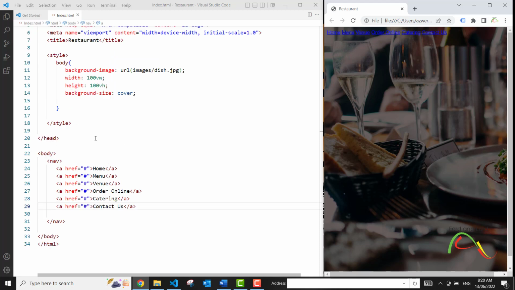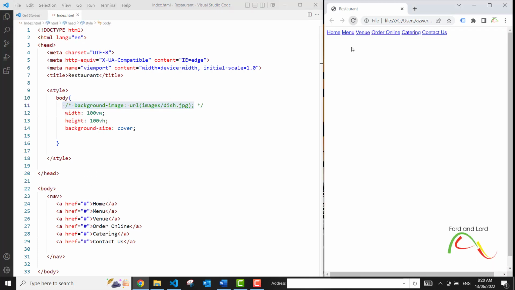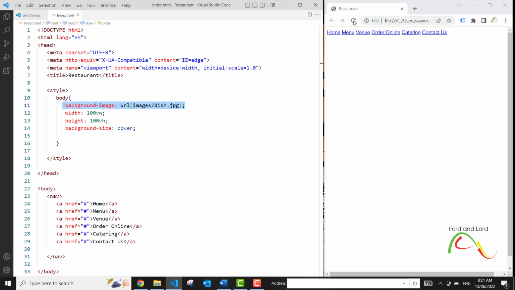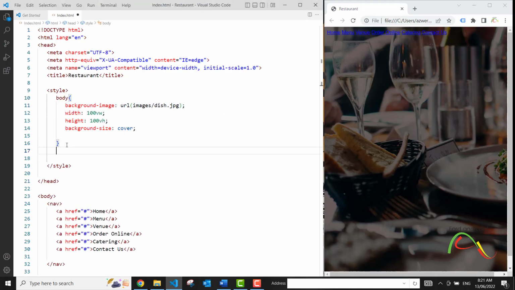And if I, for a moment, just comment this image out, save it and refresh it, this is our menu. This is our navigation bar, which is not ideal. So I'm going to apply some CSS properties. I will bring my background image back, save it and refresh it. This is our navigation bar, and let's apply some CSS properties to it.